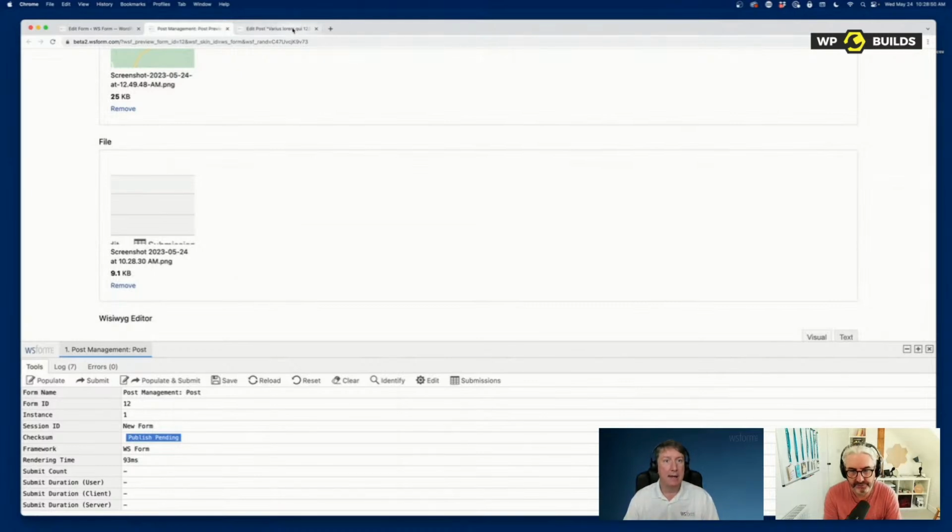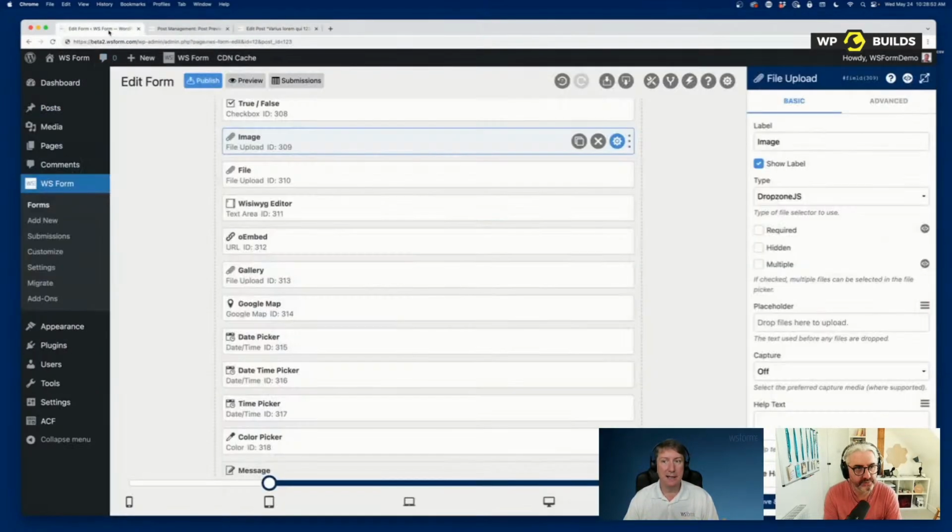And when you create a form automatically, WS Form's going to automatically set that file type to dropzone.js for you. So in WS Form, we have various different ways of uploading files. You can use the default file upload that you sometimes see, maybe in WordPress when you're uploading a plugin. But you can set that to dropzone.js, and you get that nice looking interface. All you've got to do is select dropzone.js.